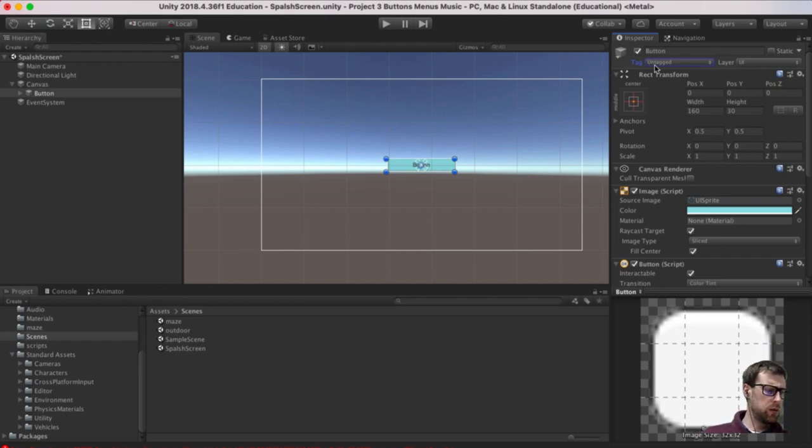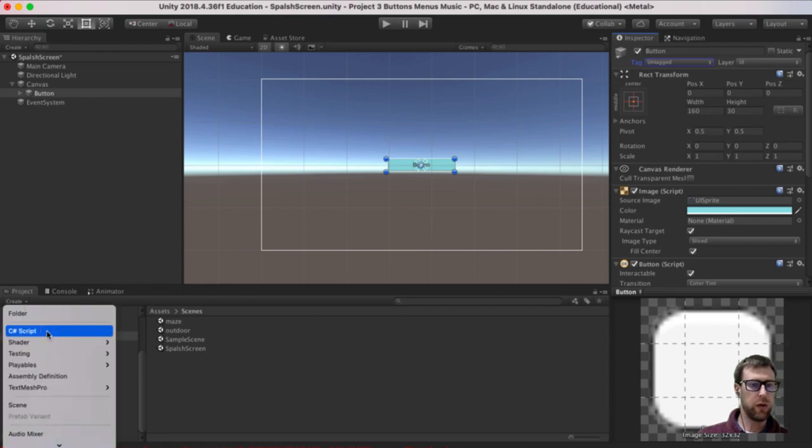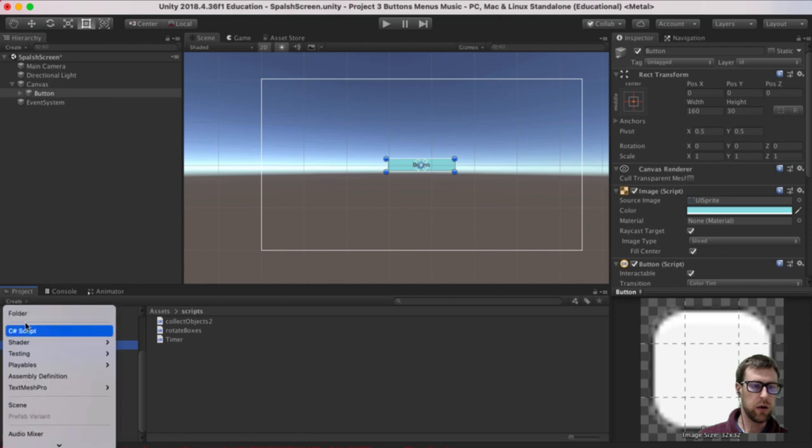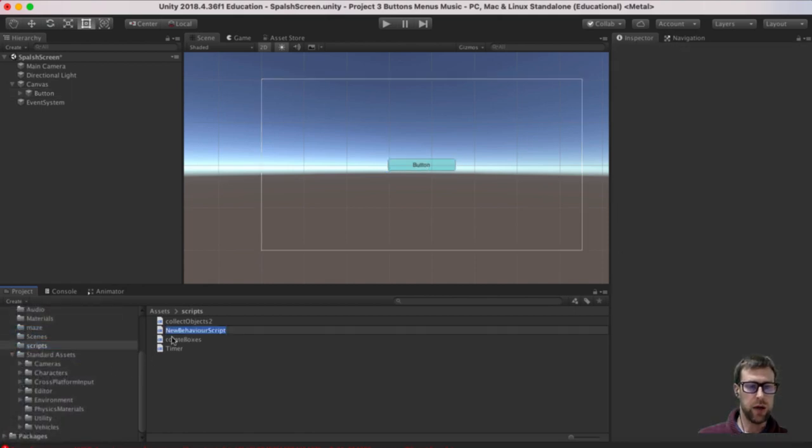So what we need to do next in order to interact with the button is we're going to need to create a script for this button. So in order to create the script, we're going to go in the project tab down here and choose the create menu from the project tab. We're going to go with a new C# script, and you may want to pre-select the folder here that's called scripts and create your C# script there.